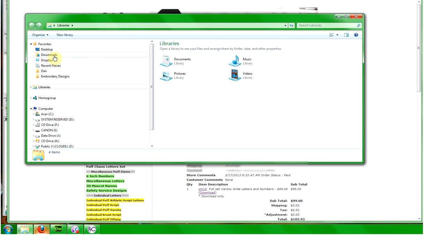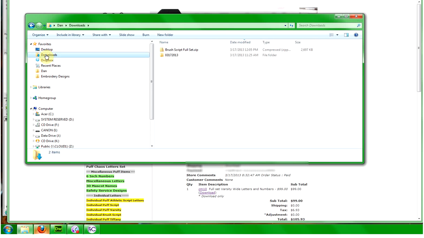Now on my computer, it automatically downloads to this folder right here called Downloads. So I'm going to click on that, and we can see right here was our purchase, brush script full set, and it's a zip file. That means that all the files that make up that full set are compressed into that folder.